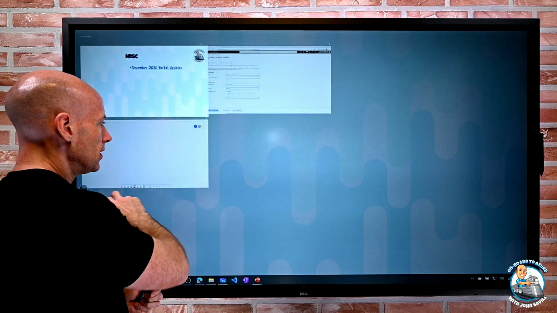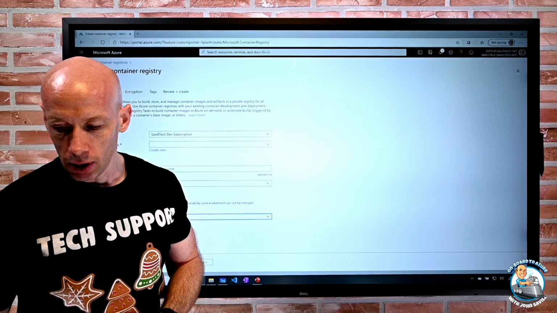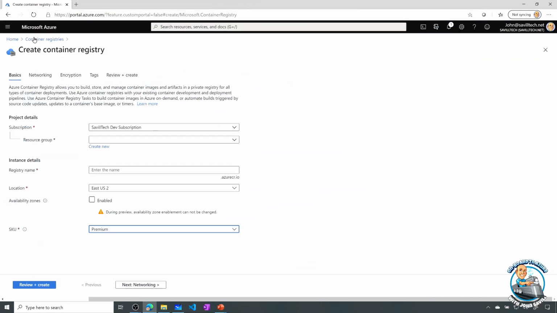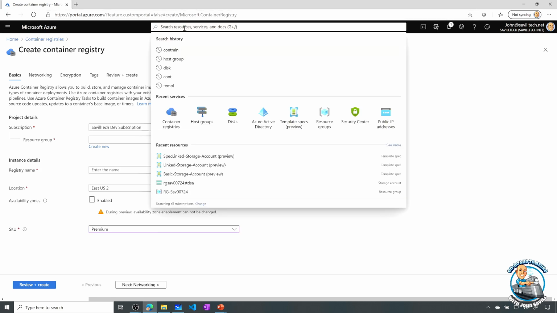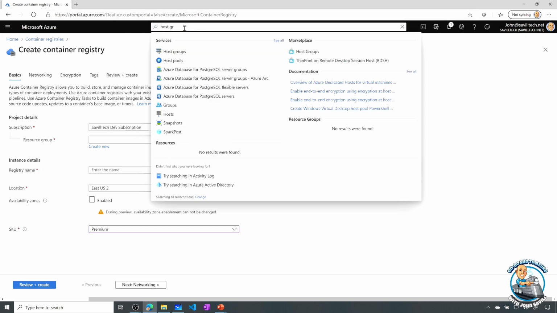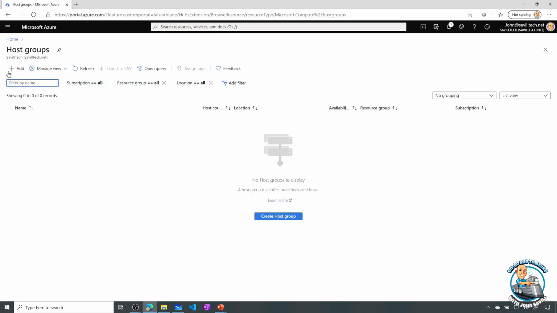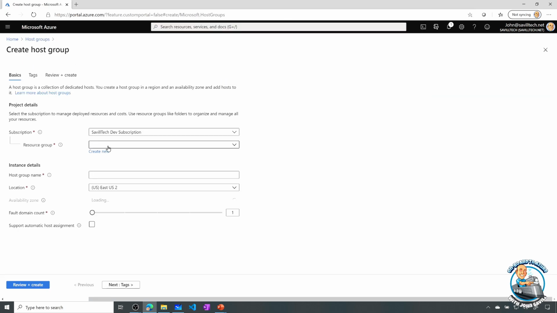If we go back to the portal and jump over to host groups, and I select that and do an add, what we're seeing now at the bottom is an option to support automatic host assignment. And likewise, if we're creating a VM, now we can target a host group as well. And there were some other updates around Intune as well.